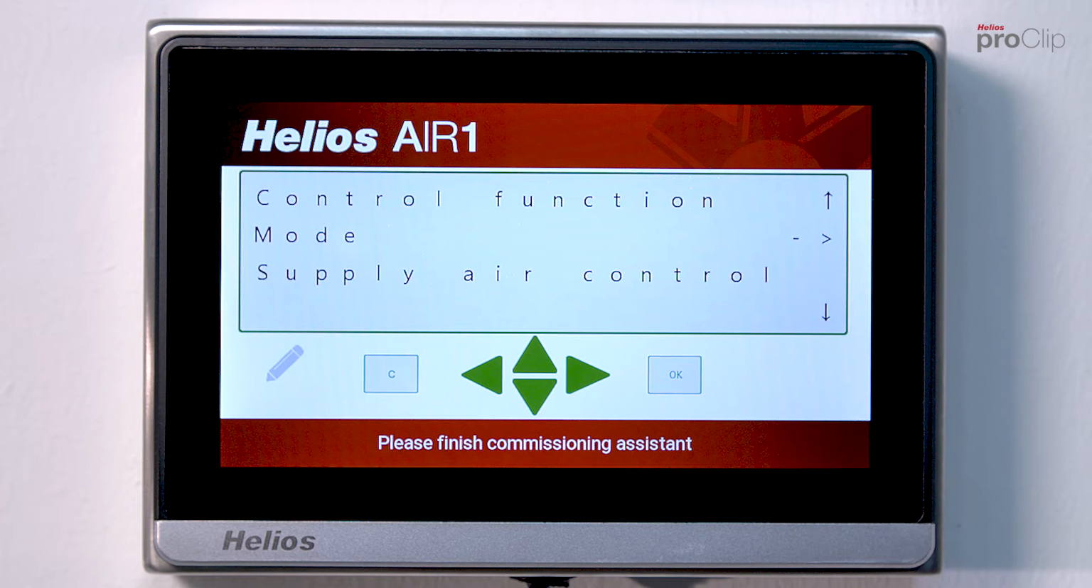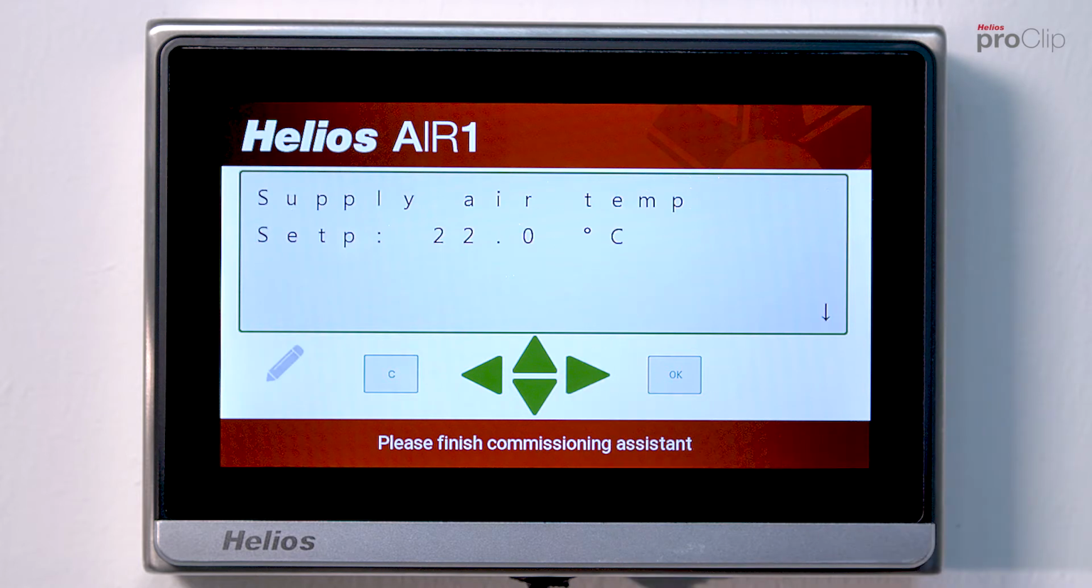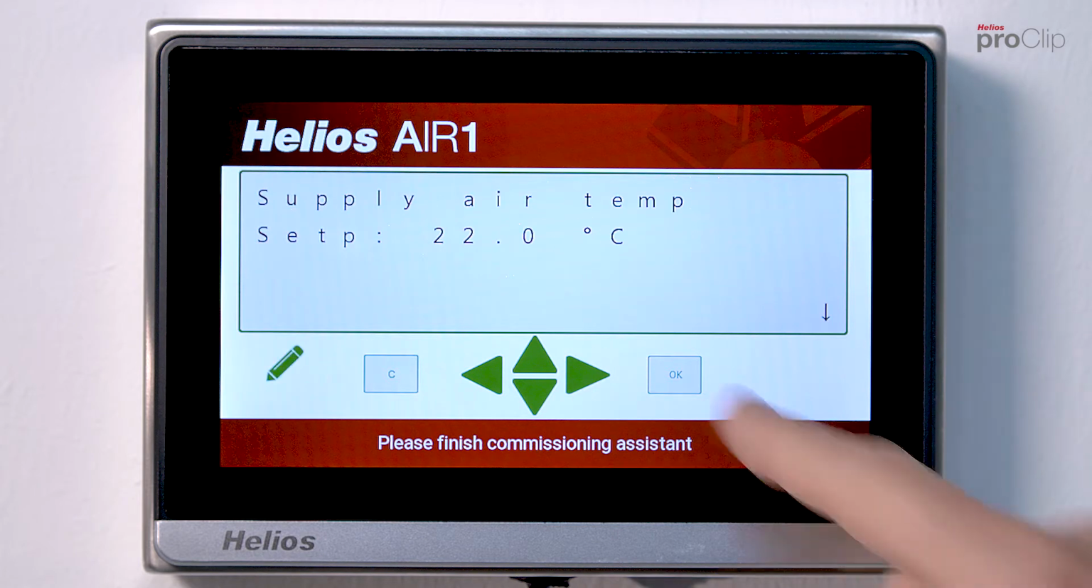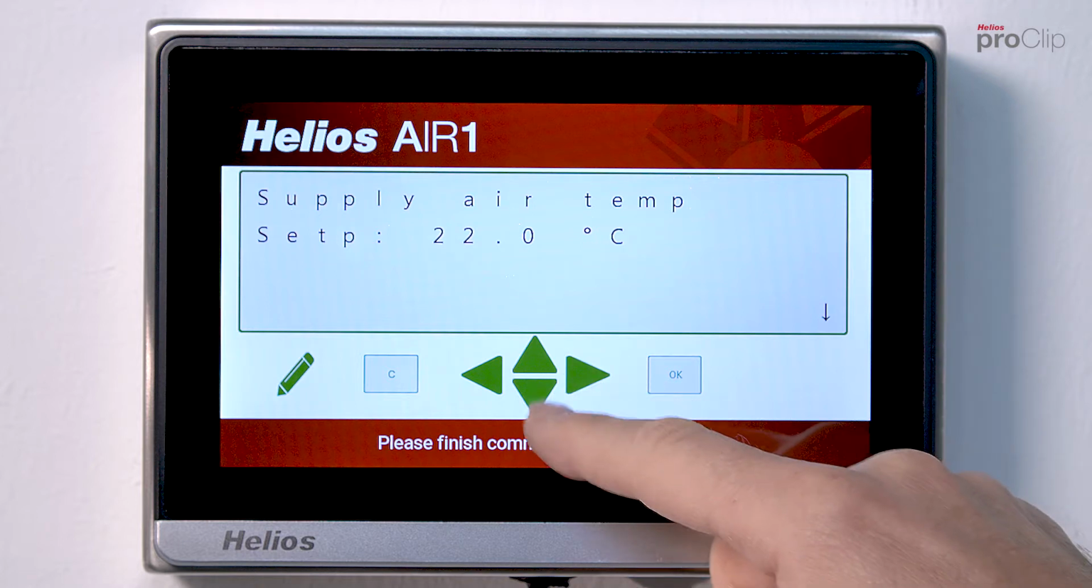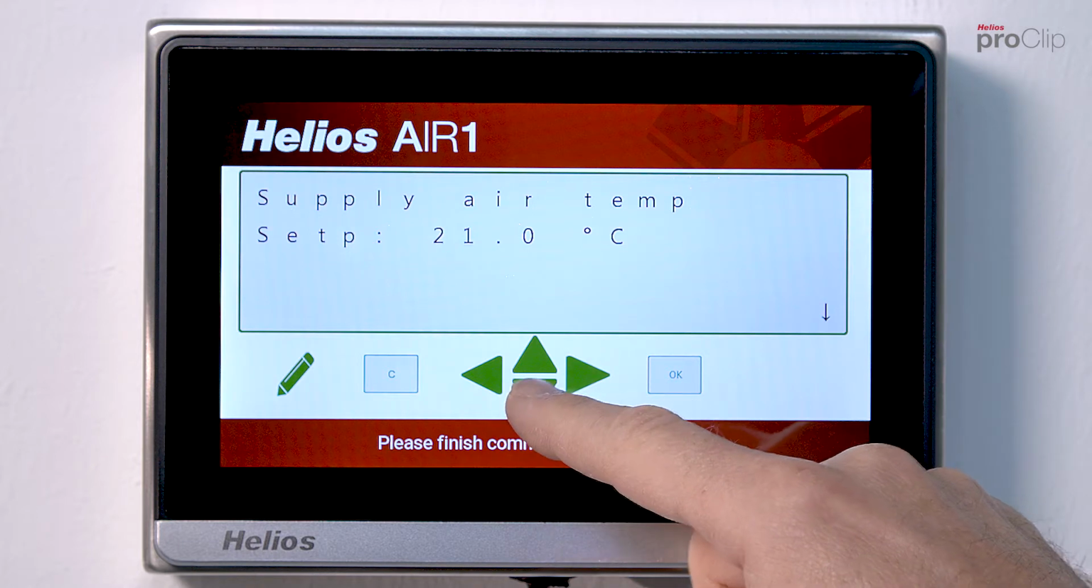Control function mode. If there are no specific requirements, we recommend the supply air control setting. Next, set the desired target supply air temperature. If there is no post heater, set the target temperature to 20 degrees.